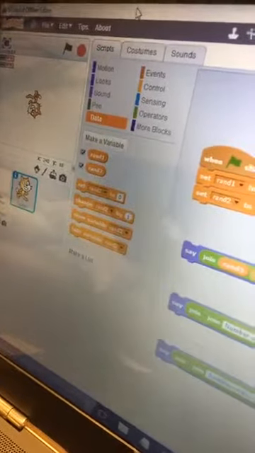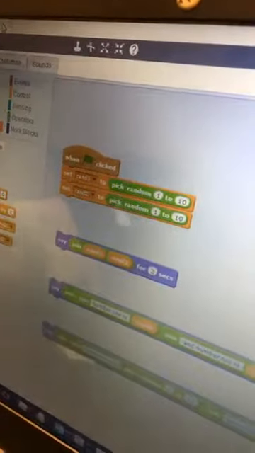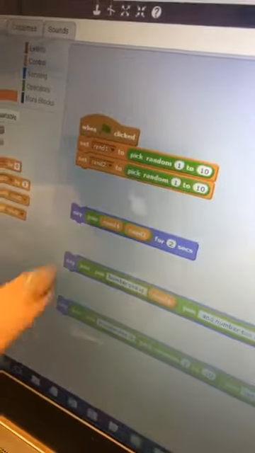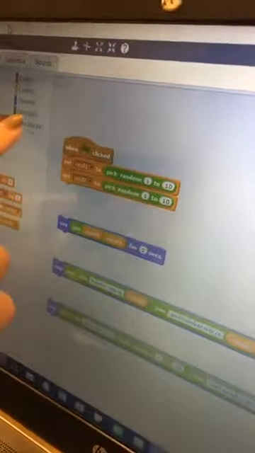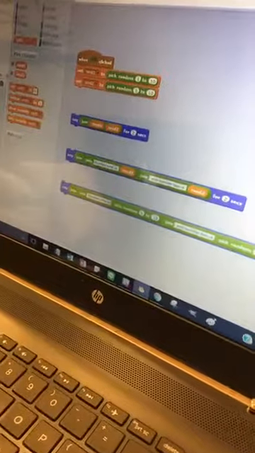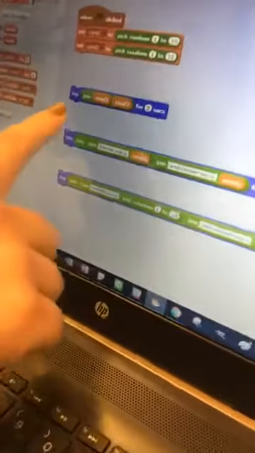Next, we have to set the value of these variables to be random numbers. Every time the flag button is clicked, we can make this happen by inserting the Pick Random block from the Operators category. Next, we have to have ScratchCat tell us what these two numbers are. We can do that by using this code.